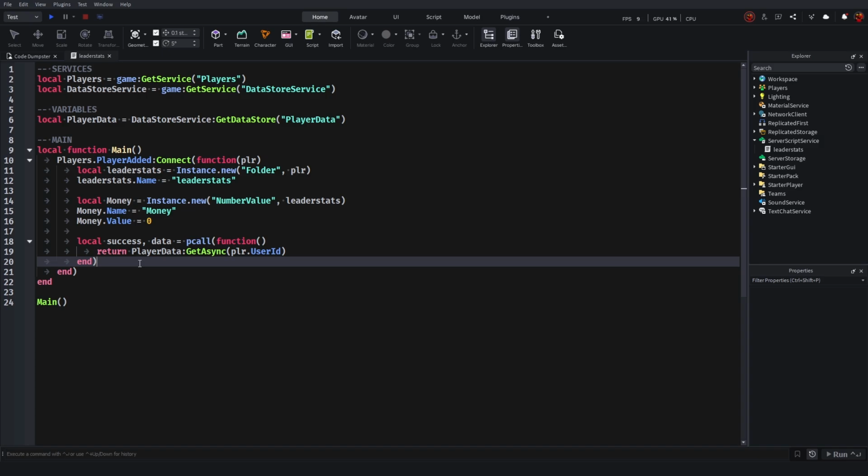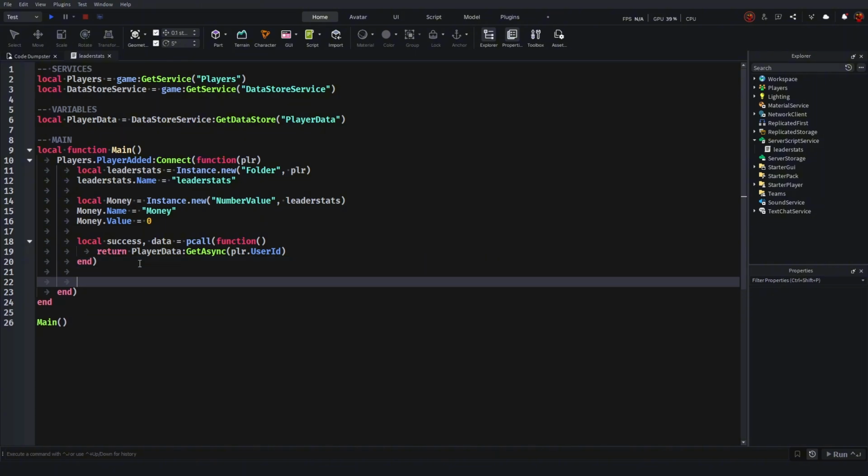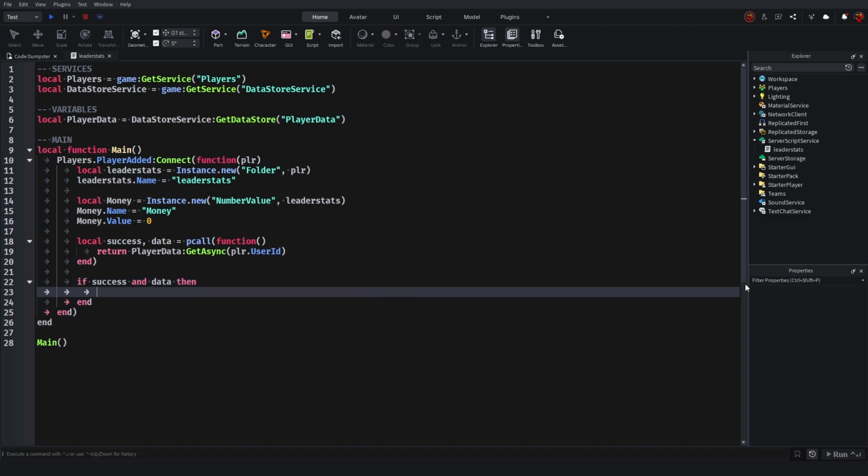It's a pretty good practice to do, so your game doesn't crash or your script doesn't break. So that's kind of where you need it. So please don't forget to do that. Well, next up is if success and data, then we are gonna create a new function.